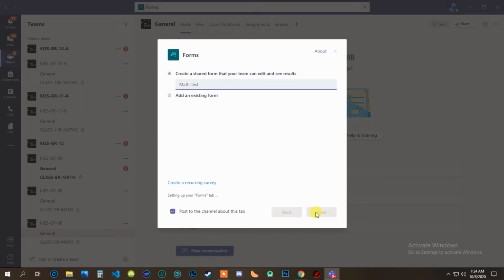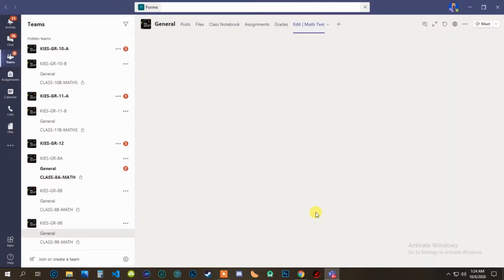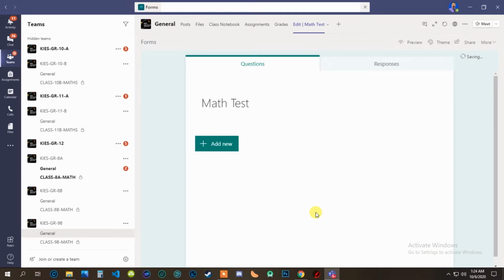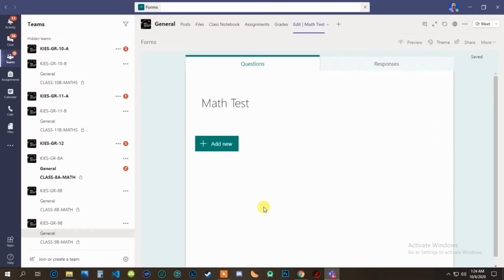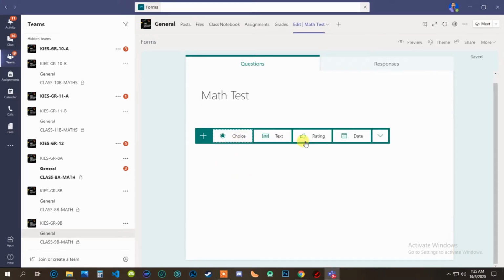Now when I press save, what will happen? It will create a nice little cute form for me. It will load now, and then there you go. This is your title. These are the questions, and these are the responses. Of course, we don't have any responses because we didn't create the form. Now, what type of questions can I add in my forms? I can add new 1, 2, 3, 4, and then all of this. Of course, I will explain every single one of them.